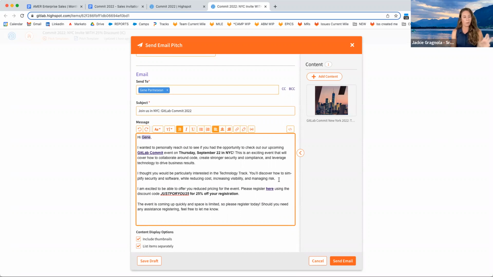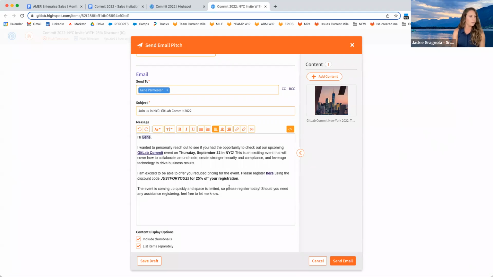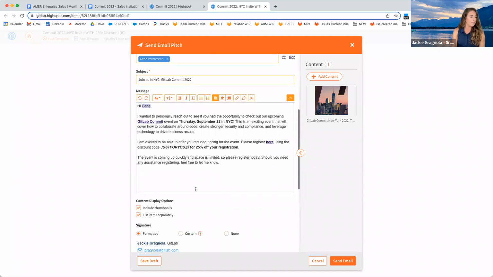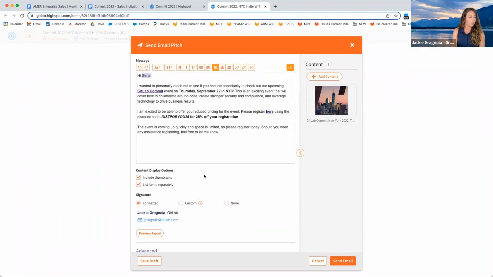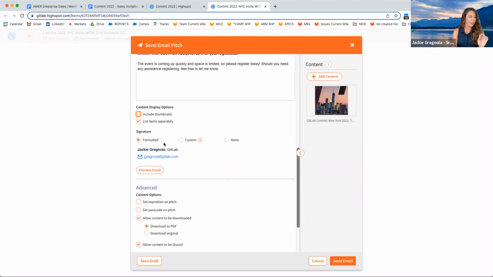But for example, if you want this a little bit shorter, you can always take out a section. Totally up to you. You can also do HTML editing if that's something in your repertoire and you want to do a little bit more specific coding. Otherwise, you choose a couple of options down here. I recommend not including the thumbnails because they show up very big and it's a little bit distracting from the text. And I would say leave that as is.